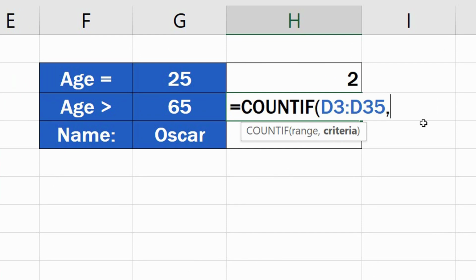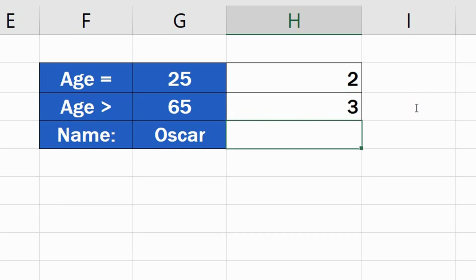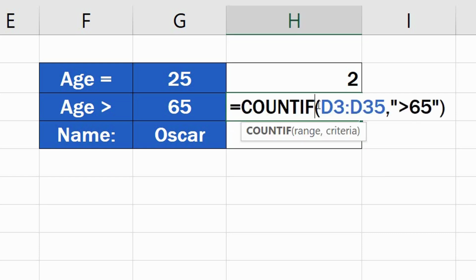Let's make the function work using the fixed value first. Introduce quotation marks and enter the greater than sign within, followed by the number 65. Excel quickly returns the number 3, as there are 3 people over 65 in the table. And now, let's make the function dynamic again. The cell G3 contains the criteria we specified, but when it comes to comparing values, a simple reference to a cell won't be enough. Let's try a little trick that should help. Type in the greater than sign in quotation marks, then enter an ampersand followed by the reference to G3.